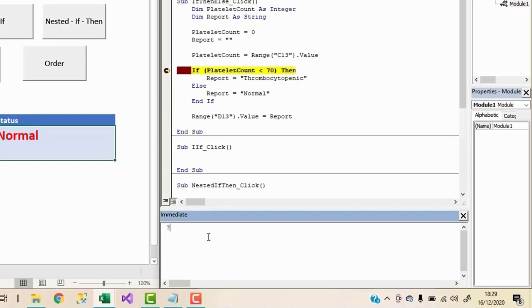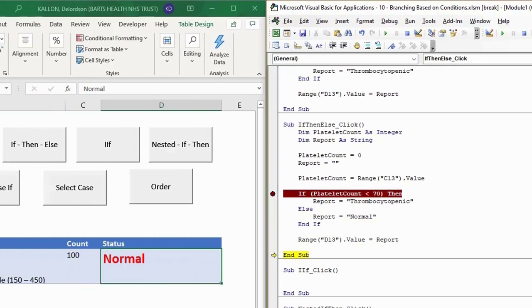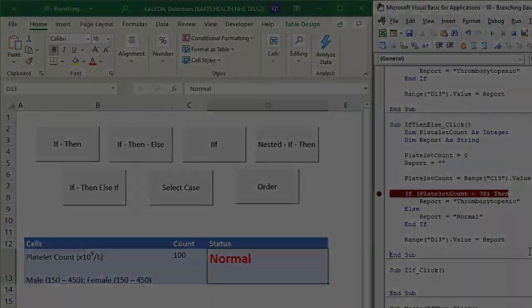Let's put our variable platelet count into the immediate window, puts question mark in front of it, and hit return, and we can see that we have a value of 100. So our condition of platelet count less than 70 is not met. As we step through the code, we can see that it jumps over the statement to run if the condition is true, and it runs the portion of the if-then-else statement for when the condition is false, and writes our statement out to Excel.